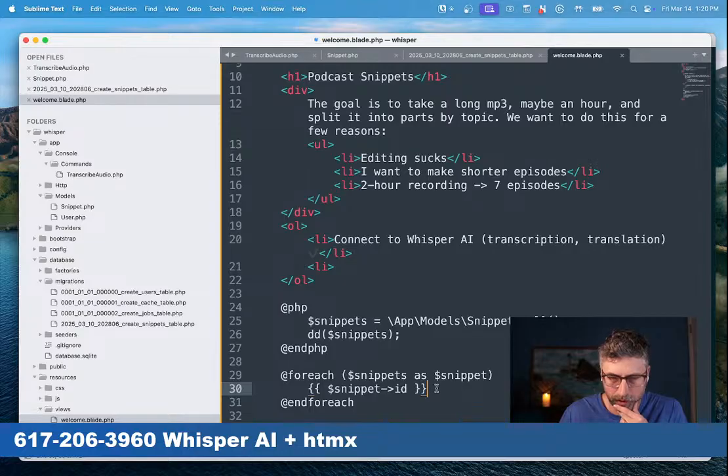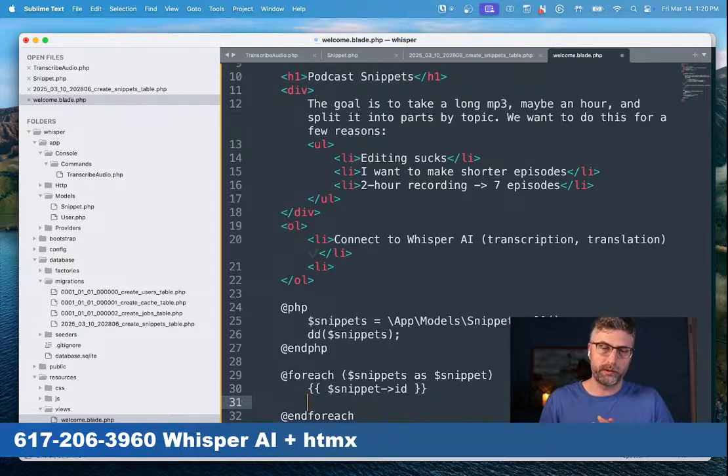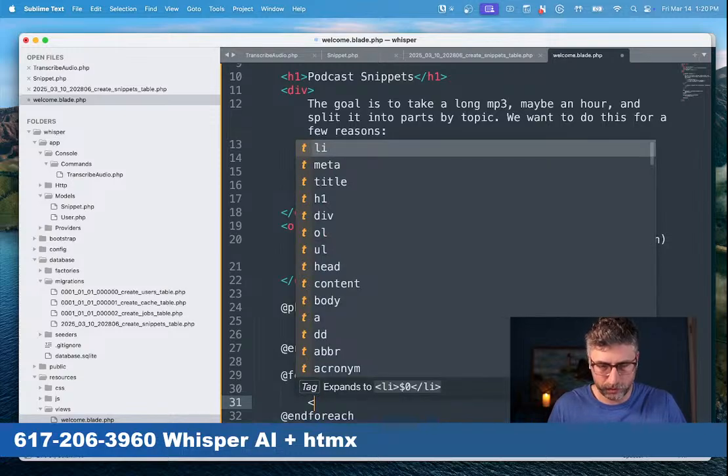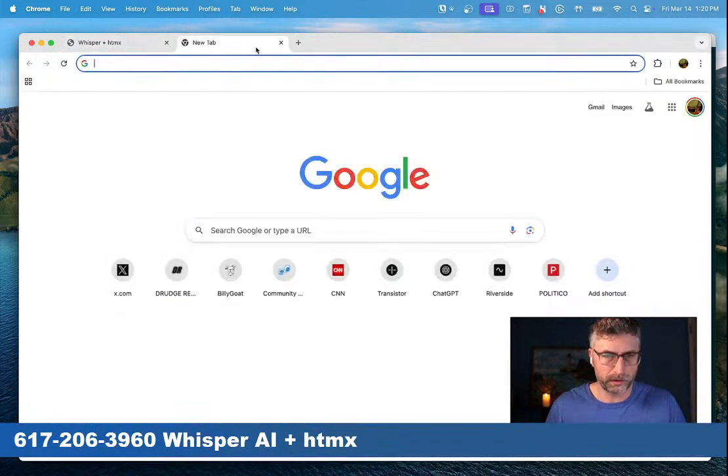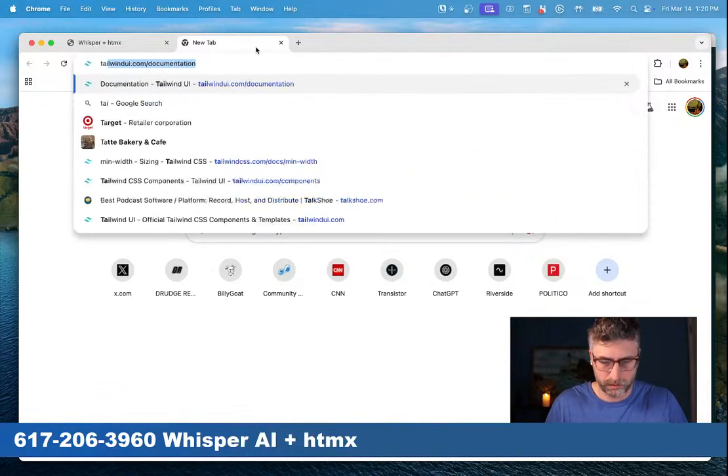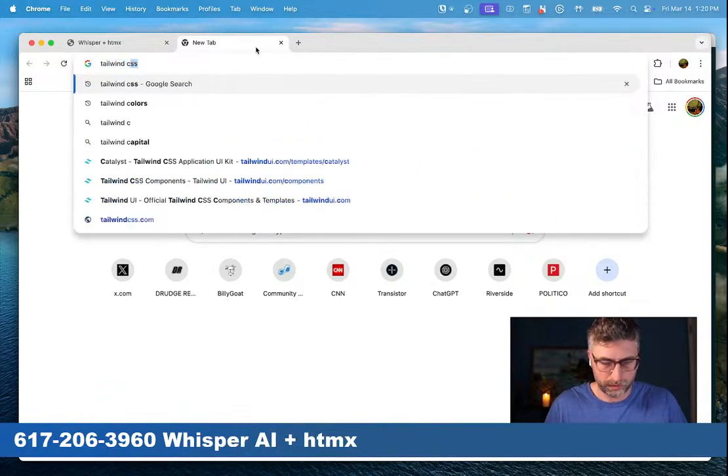So, and what do we want to do with this? I guess we'll just display the text. No, I don't think we want to display the text. Let me see here. Let's add Tailwind to this so that I can make my life a little easier and make it easier to see what's going on here.